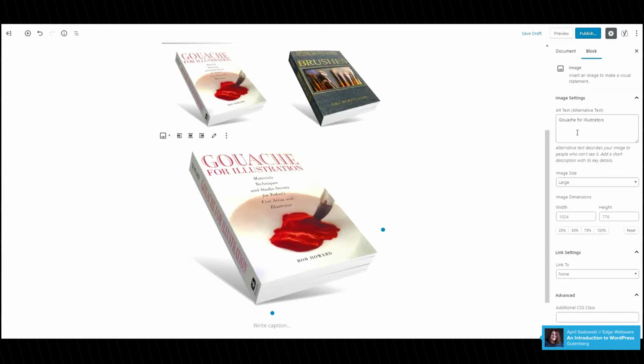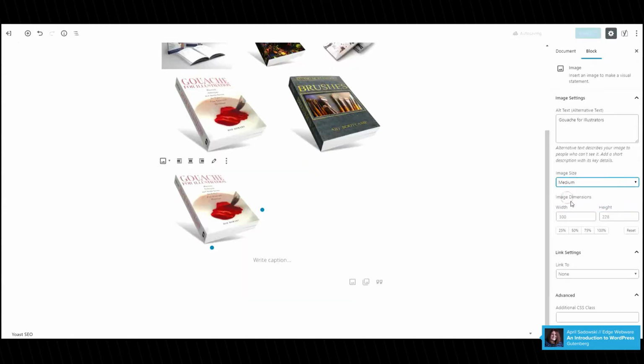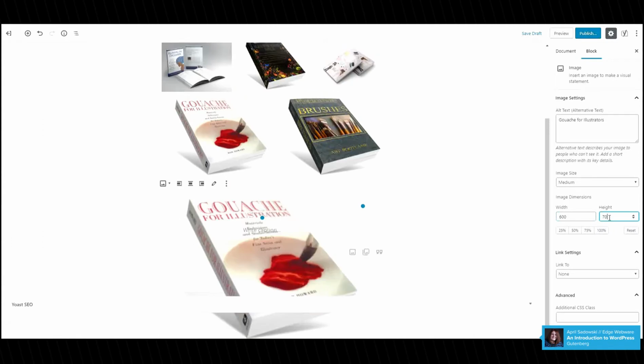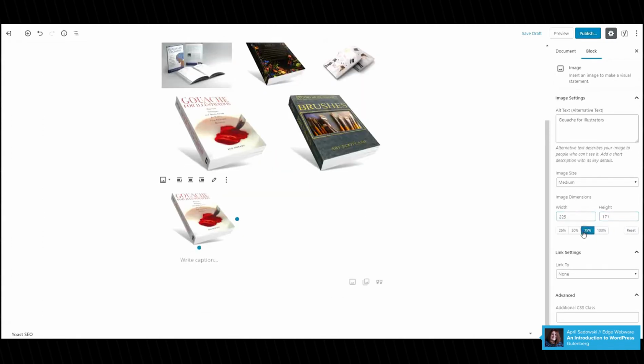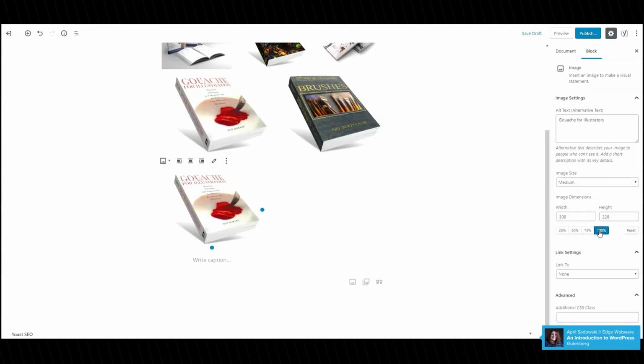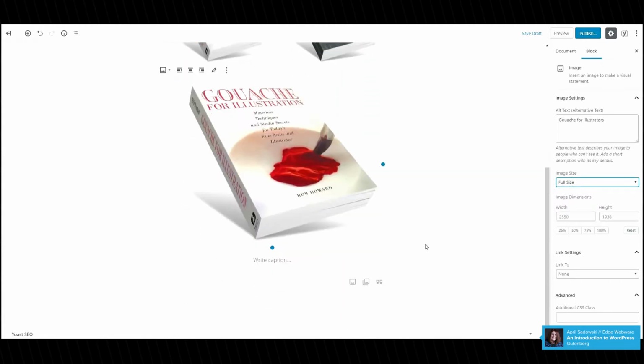In our image settings area, under our block settings, we can put in our alternative text. We can adjust the image size. We have our dimensions that we can manually override. We can also adjust here, which is our scaling presets. It's just a quicker, easier way to do it. You can also reset the dimensions. We have our link to option.